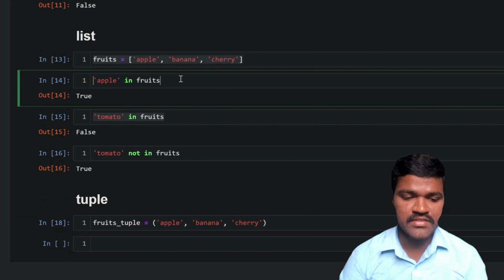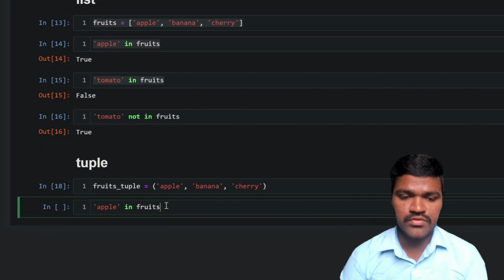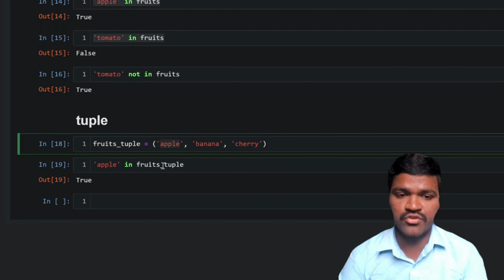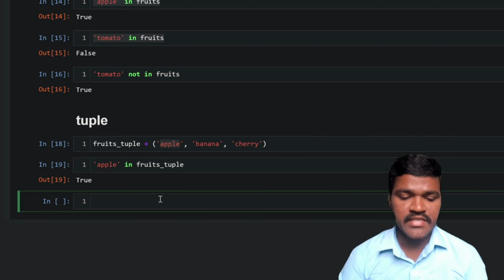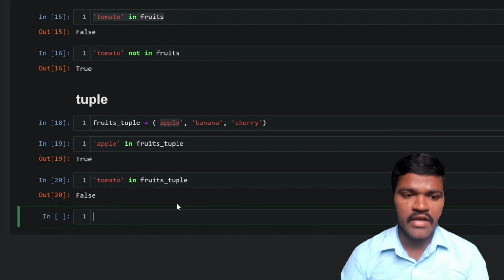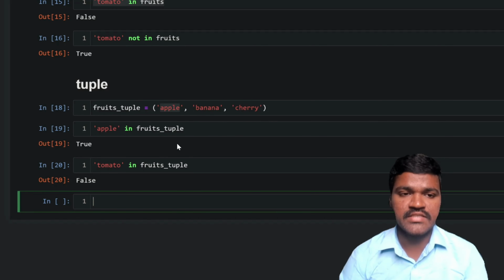Let us see with the same example that we considered previously. Instead of fruits, I will use fruits tuple. If I execute this, I am getting true because apple is present inside of this fruits tuple. And with the same example, I will check whether tomato is present inside of this fruits tuple. I am getting false because tomato is not present in this tuple.